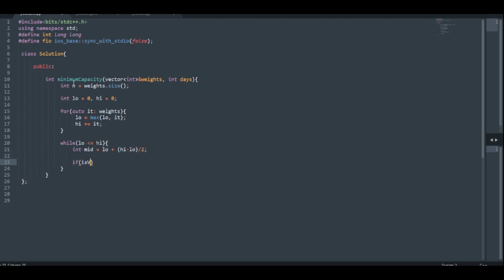Check if it is valid. So if it is valid, I would pass the weights array, I would pass the middle element that I am assuming, and the days that we have. If it is valid, then reduce the search space to the left half, that is mid. Otherwise, reduce the search space to the right half. And at the end, this low will store my answer, or the first true element.